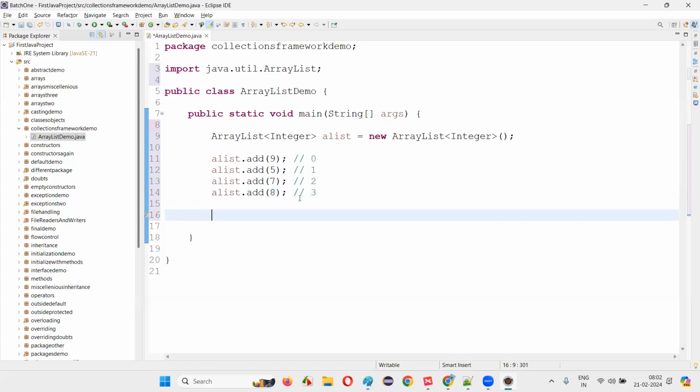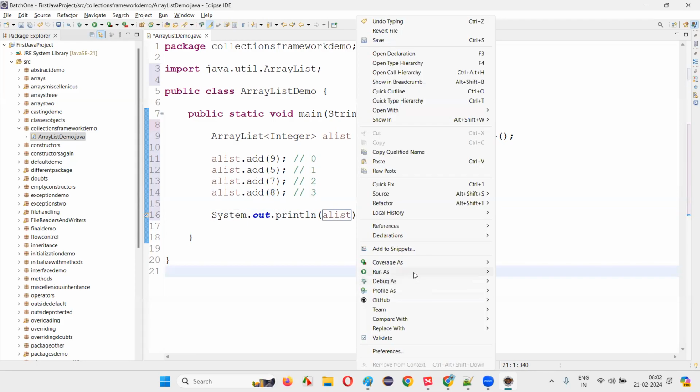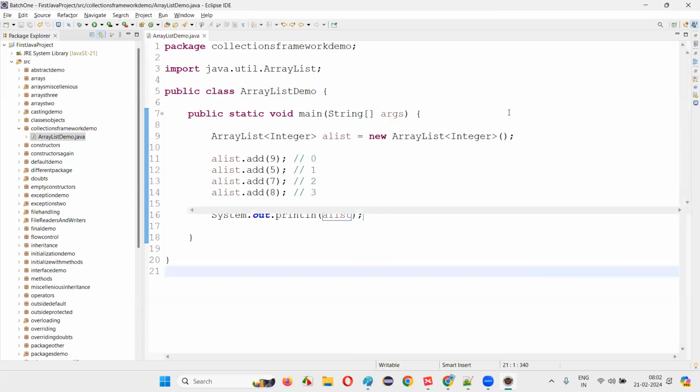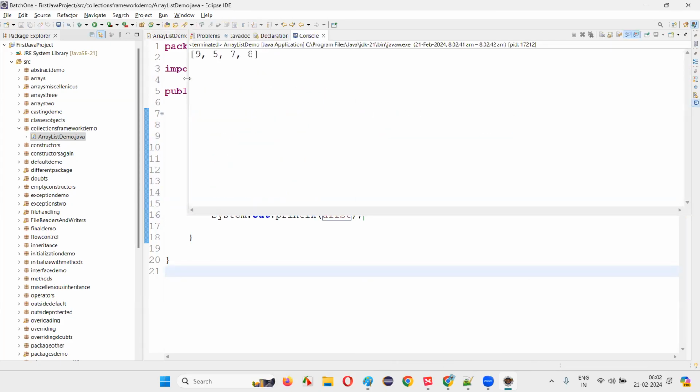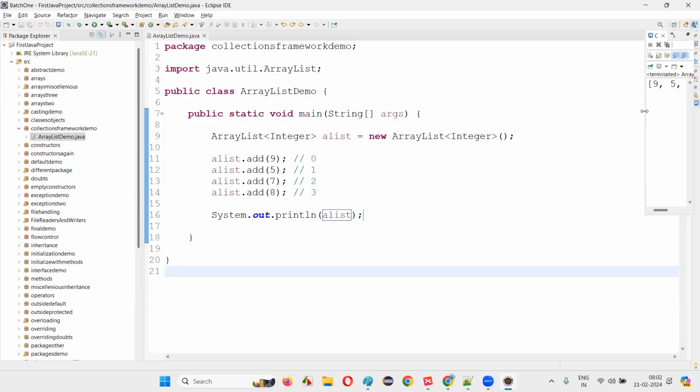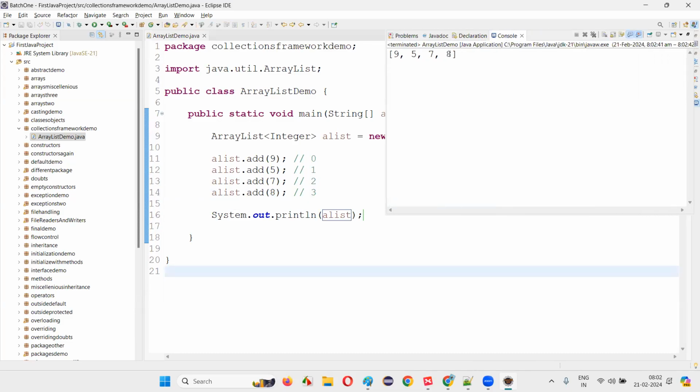Now I would like to print out this ArrayList. System.out.println, A list, and run the code. In the output, you will see that the ArrayList elements got printed. Can you see the ArrayList elements got printed here? When I print the ArrayList, 9, 5, 7, 8. 9 is at index 0, 5 is at index 1, 7 is at index 2, 8 is at index 3. Everything got printed properly.